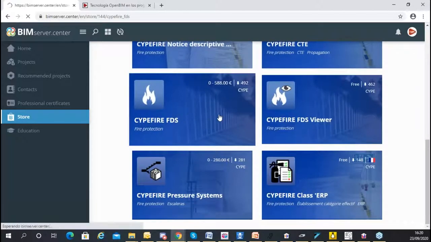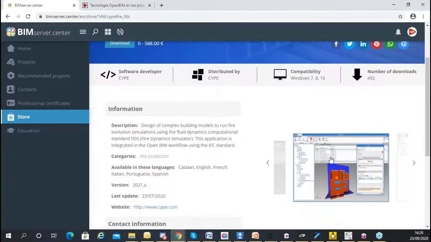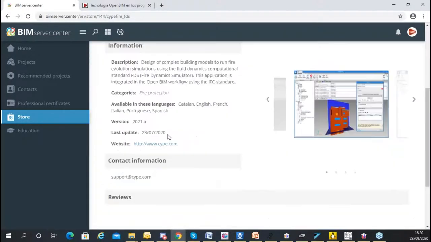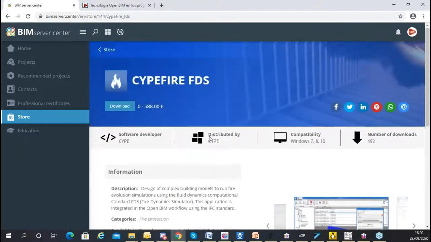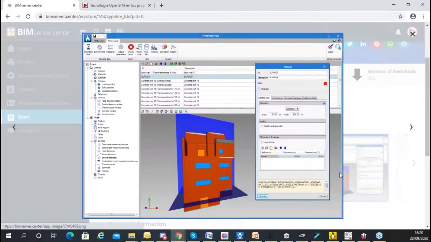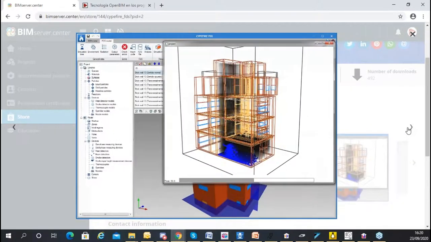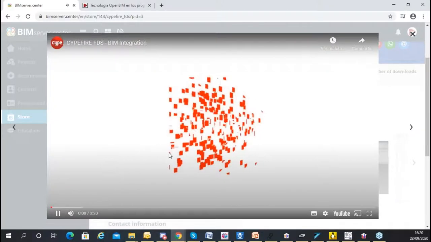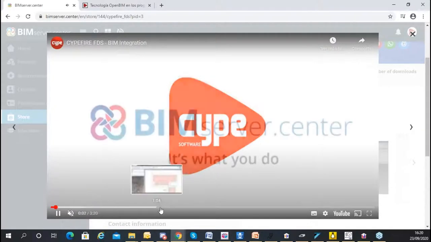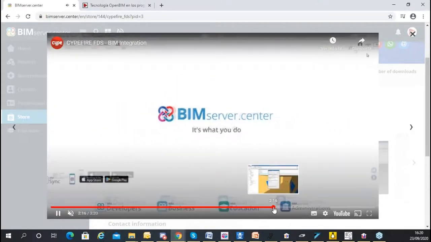Also, Cype FDS, for example, for Cype dynamic simulation. Here, obviously, you can download the application. You can consult different information about the applications, and some images. And for some of the applications, you have some videos. For example, this little video showing this, let's move on.